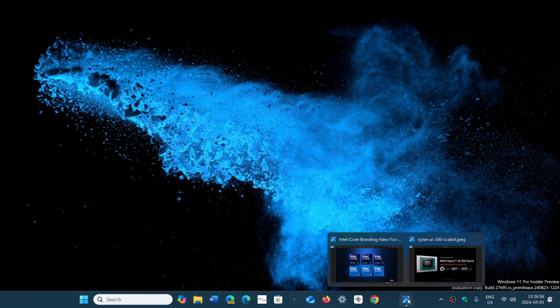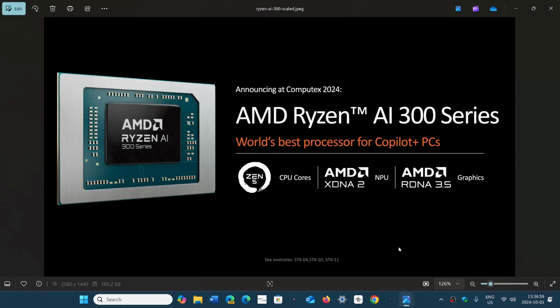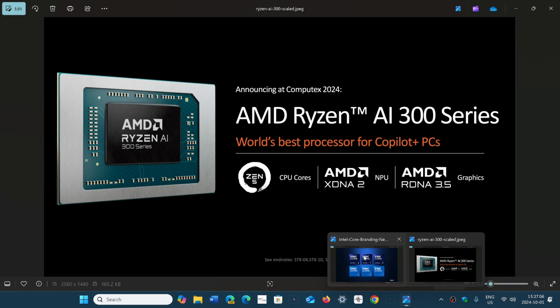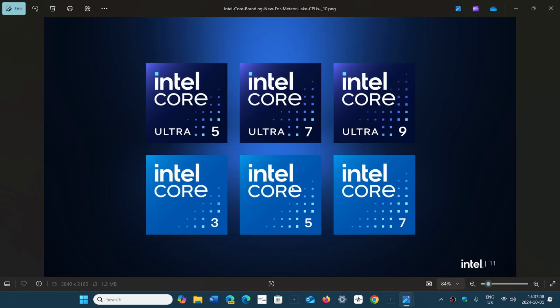if you buy a PC that has either an AMD Ryzen AI 300 series, or an Intel Core Ultra 2 series, so it has to be series 2, you will have the Recall feature first for Insiders at the end of October, so end of this month. And by November, December, Recall will be rolling out to these machines.